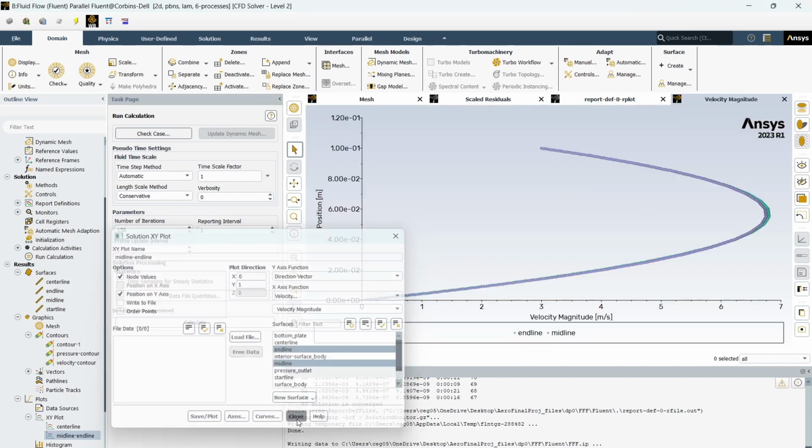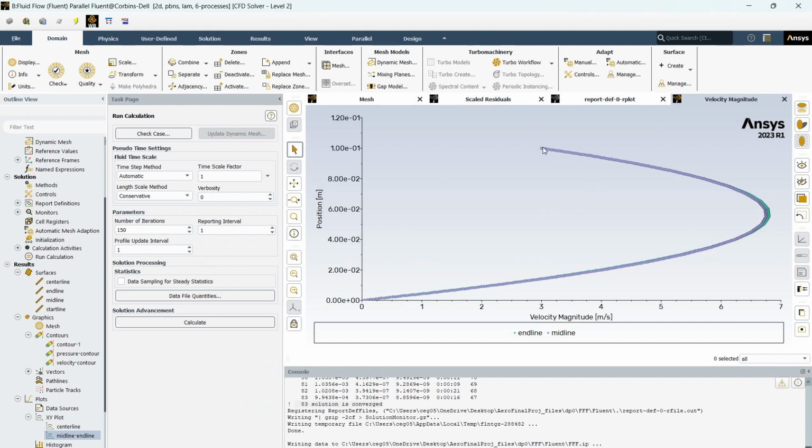And so here you can see the velocity over that vertical line for both the inline and the midline. And the peak velocity for the inline is just slightly higher than the one for the midline. And that makes sense because the velocity profile continues to develop, even just ever so slightly, it's developing.